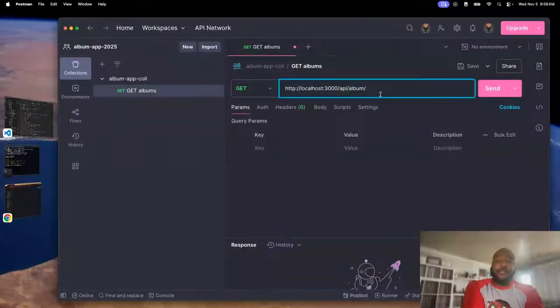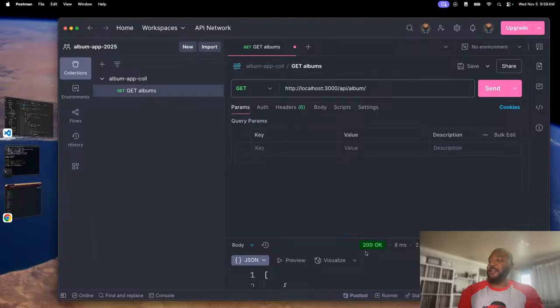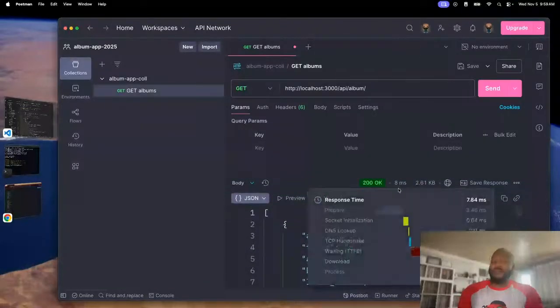And again, I have this here. Notice that the name of the request is listed here. Then I can hit send and make sure that it works. I get a 200 status. It also tells me how long that took to have that response, 8 milliseconds.